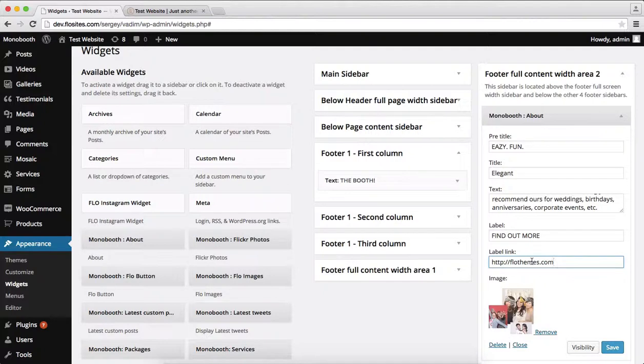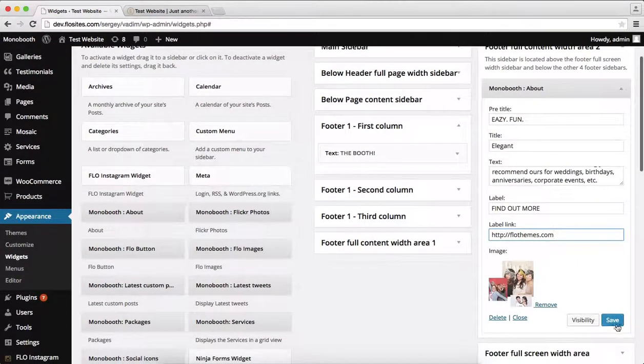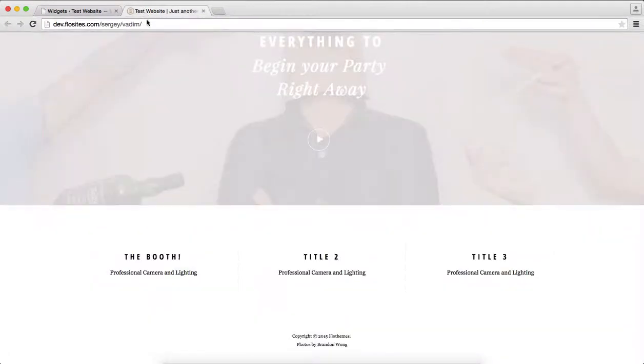Okay, now that we've added all of our content, all of our text, and our link as well, here we have a label button. It simply says find out more and a link to a specific page that you want to redirect your audience to. So at this point, let's go ahead and click on save. And we'll go back to our test website. We'll refresh the following page.